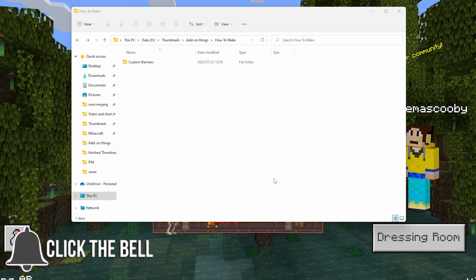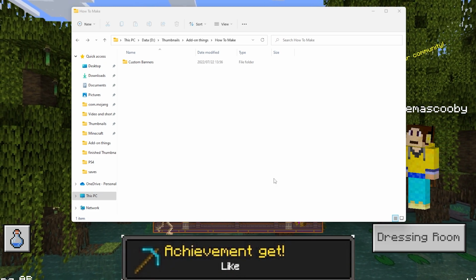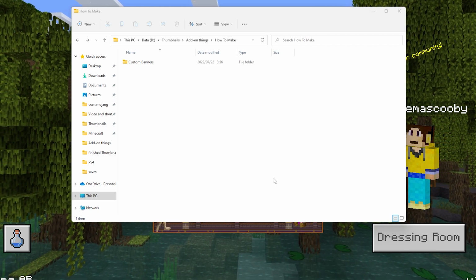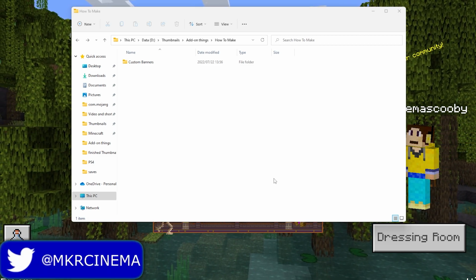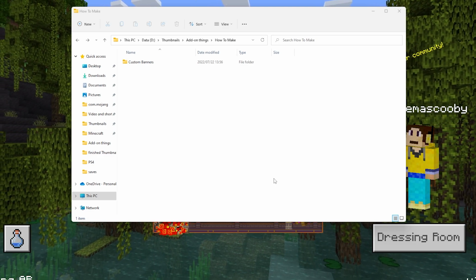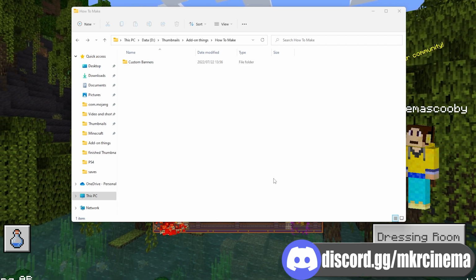Okay, now to actually make your very own custom banners, there's two things you need to know. First, this is a texture pack kind of way that we're doing this. So we're changing the vanilla textures into your custom banner, whatever you want. So it is a texture pack. I would like you to note it's not changing or adding anything specific. It's just changing textures.